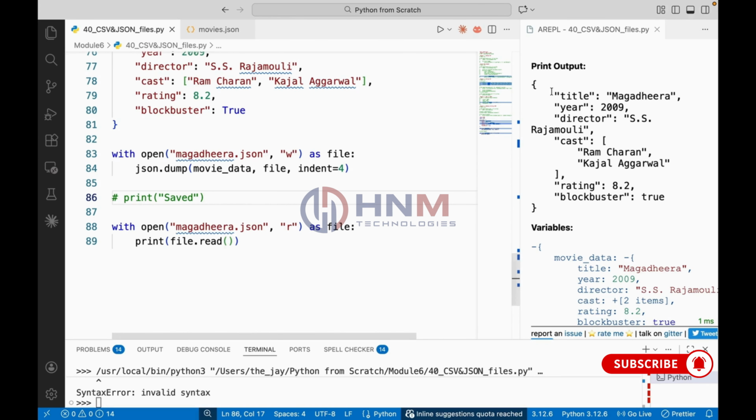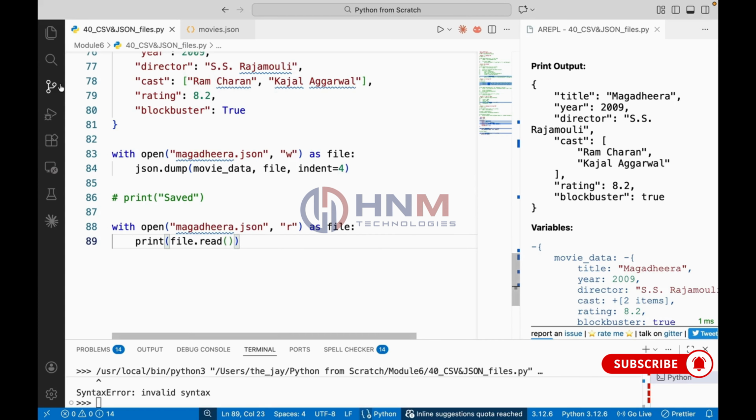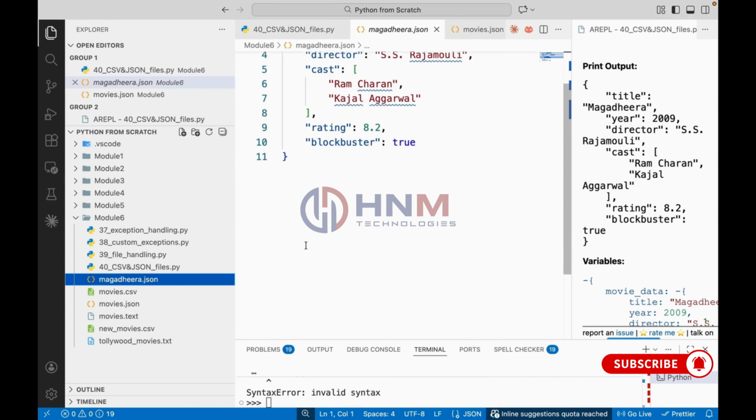I got the data as it is: title, year, director, and the rating, and whether it is a blockbuster or not. So with indentation 4 we give, it indents everything here. The indentation makes a JSON file look nice, without everything starting from a single line, and it doesn't make our JSON file look ugly. Okay, let's check whether it is already created, not manually. So in files, yeah, see, JSON is already created as it is.